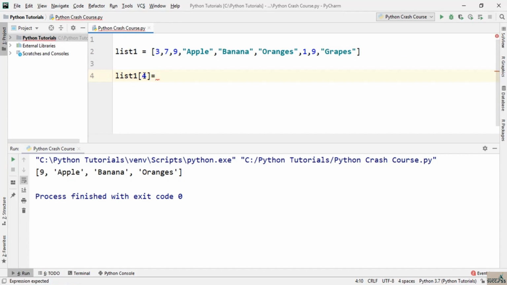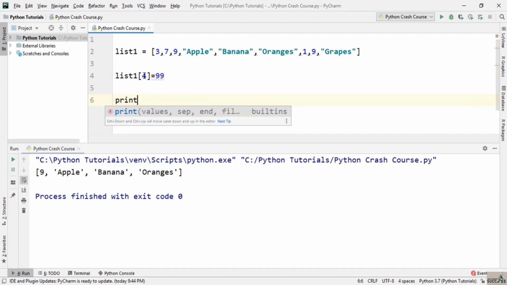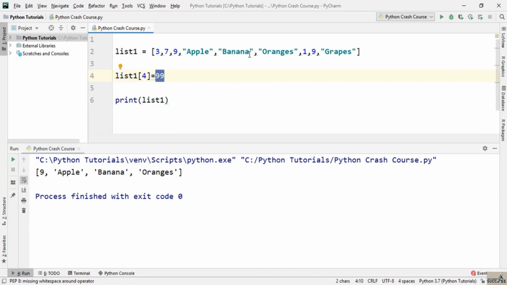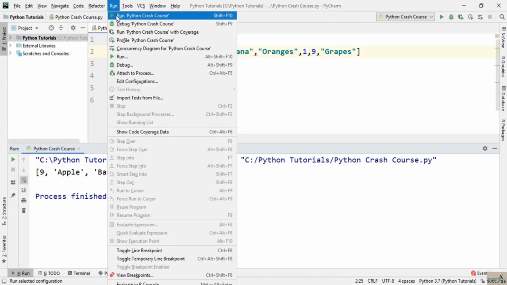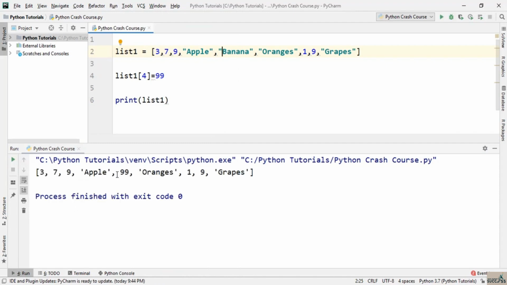So let's say that instead of banana, I want to have a numeric value, and that will be, let's say, 99. And now if you just print out this whole list, you will see 99 instead of this banana. So let's execute this whole code, and you will see 99 instead of banana, because we have updated the list and told Python to update the item at index number 4 and put it equal to 99.